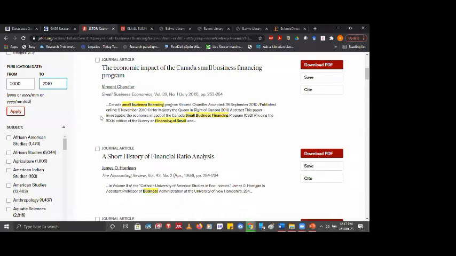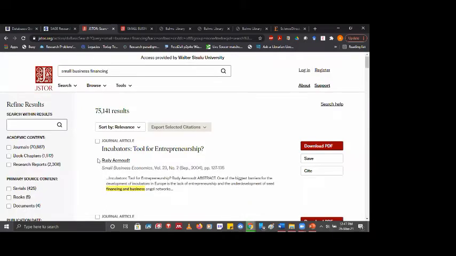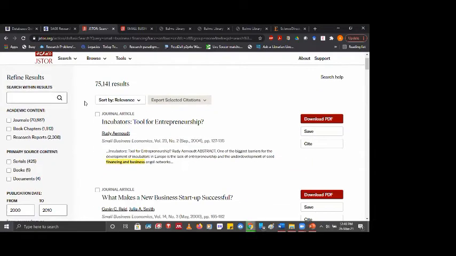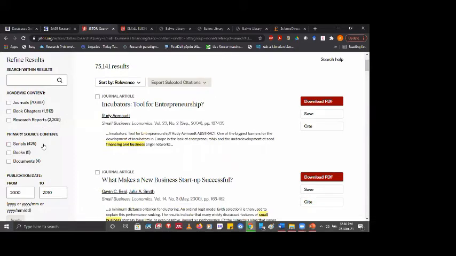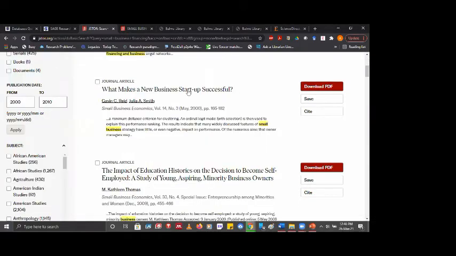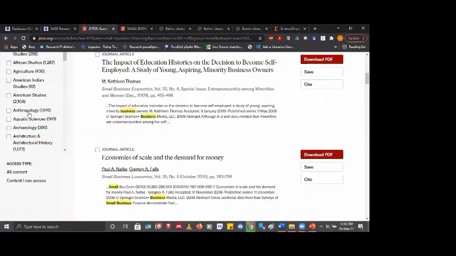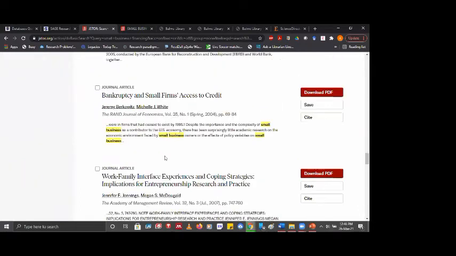So I have 75,000-plus content, in which case the reduction has taken the search term I inputted away. Did I also check something up? All right, so what makes a new business startup successful? So you use these filters: if you are in a particular field, you choose your field of study to limit them so that you don't have so many to scroll through.